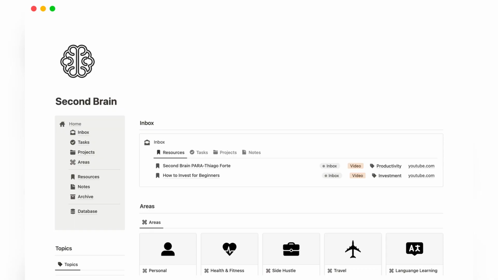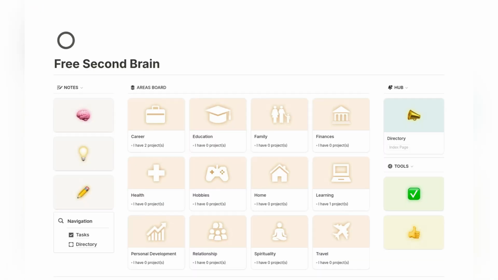Next, categorize notes and tasks into the proper areas. Projects are actionable tasks with deadlines. Areas are ongoing responsibilities like work or personal. Resources are knowledge you want to store, and archives hold completed or old materials.